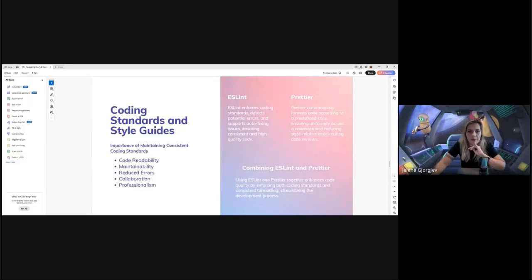Now let's see the best practices. So we have to have some standards and guides while coding, and it's important to maintain and be consistent with those coding standards. First, because of code readability. So it will be easier to read and understand for all the team members, and this is crucial, especially for collaborative environments where multiple developers work on the same code base.